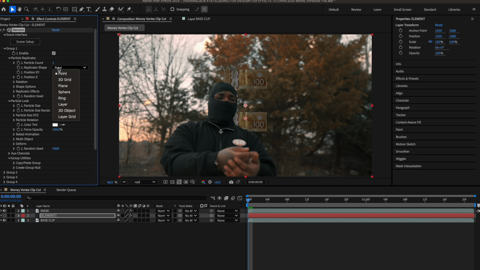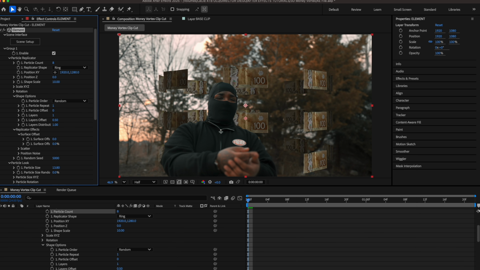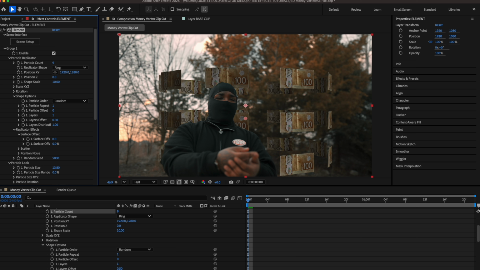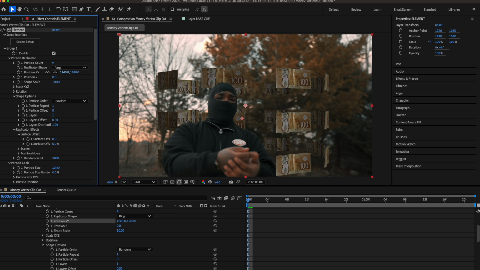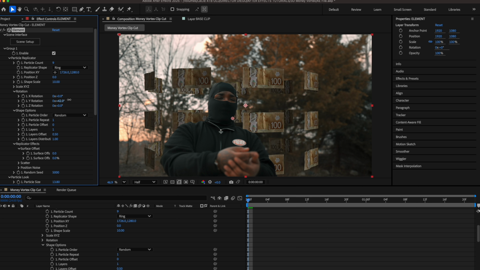Cool. And now under replicator shape, we're going to click ring, and under particle count, we're going to put it up to like 8. You can put it up to 10, so it's going to create more notes. I think that's cool. I'll put it at like 9. That looks good. And under the position, let's drag it around here. Under rotation, we're going to open that up and see if we can rotate it.